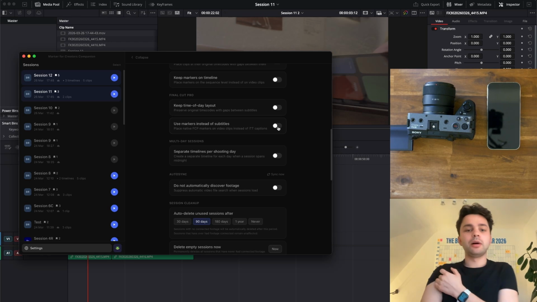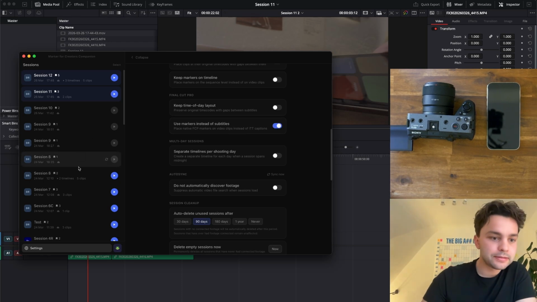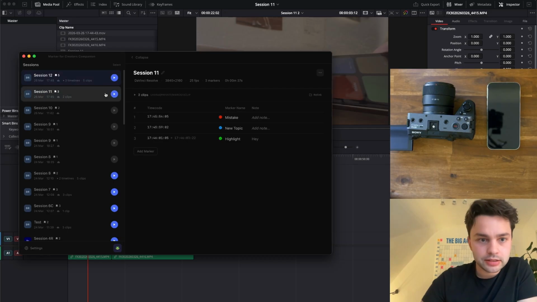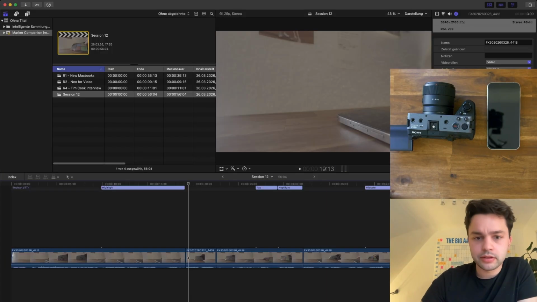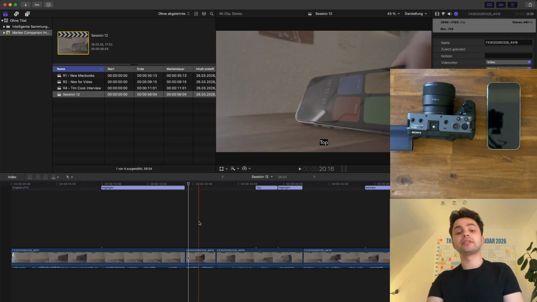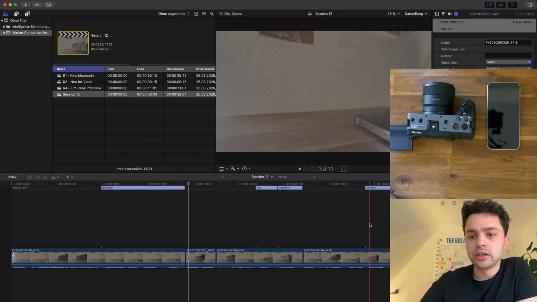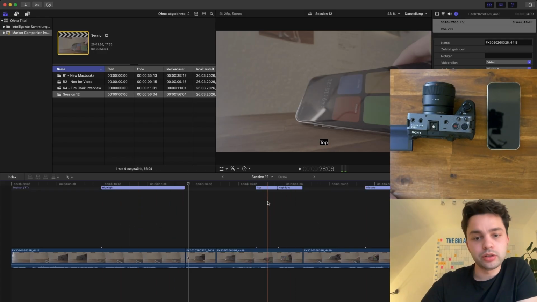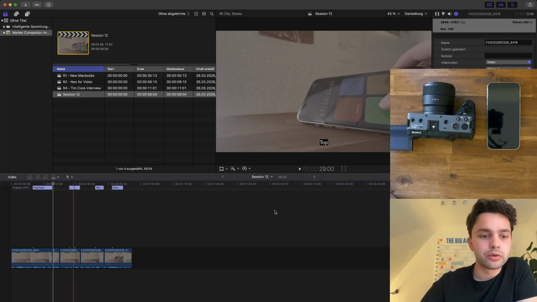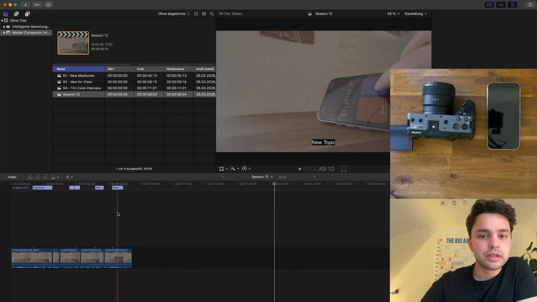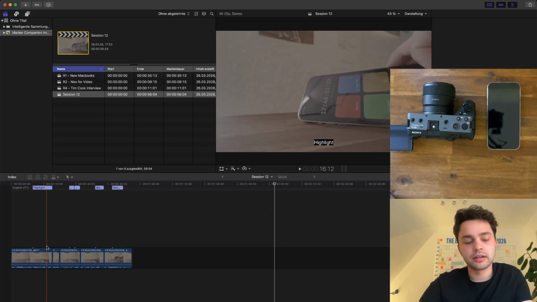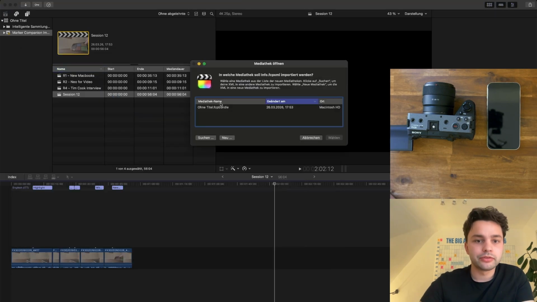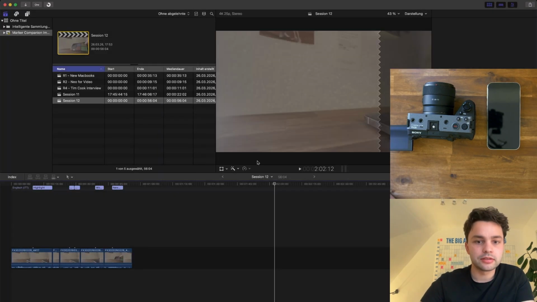And Final Cut Pro has the option to use markers instead of subtitles. In Final Cut Pro, we decided to use subtitles as markers because you can see the marker content pretty easily when scrubbing through your project. Let's imagine this is much smaller, and you can see what the content of the marker is, which in a normal Final Cut Pro marker is not the case.